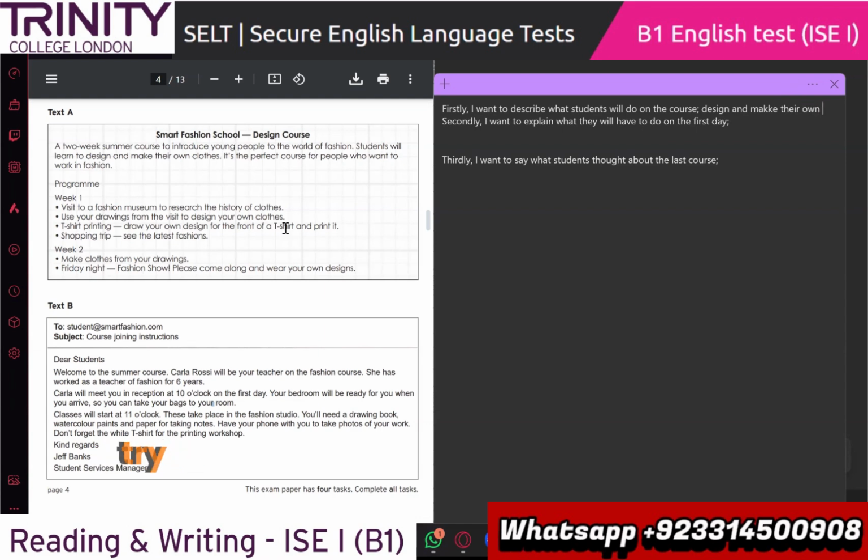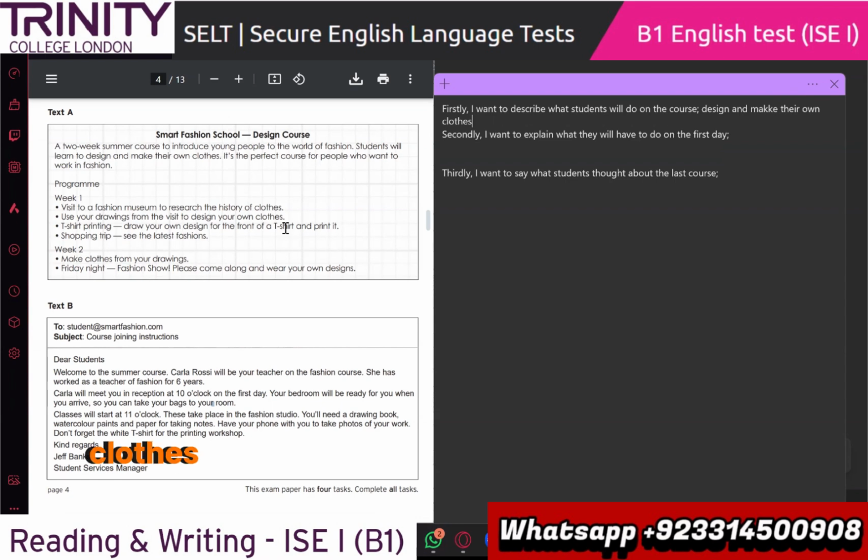It was a good try to write personal rather than just, but the spelling of clothes is already written here, so you should have copied it nicely. Okay. Going visit to fashion museum.